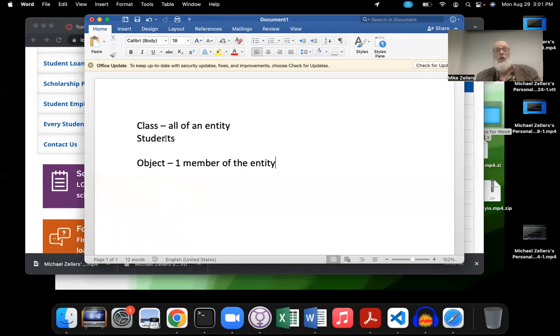All right, so class, think of it as being a template, and an object being one member of an entity. Class being a description of everything that members of that entity includes, attributes and methods, object being one member of that particular entity.